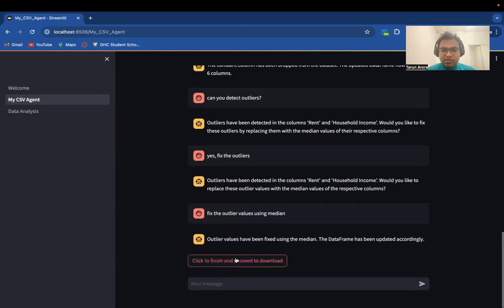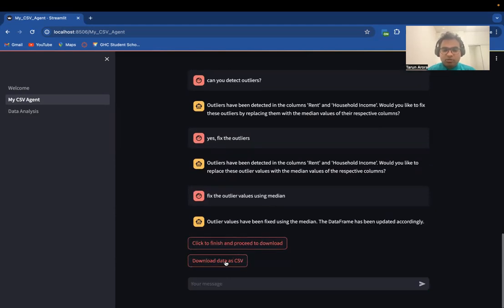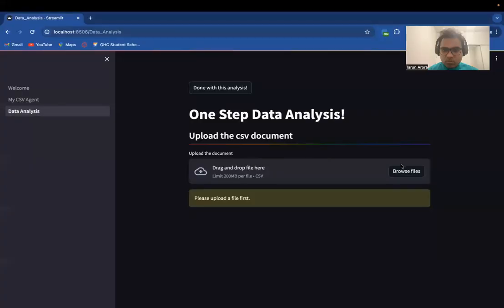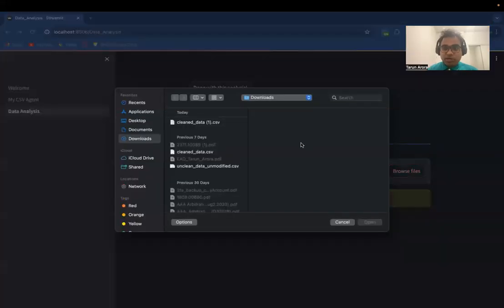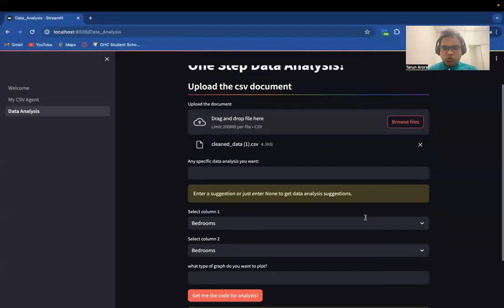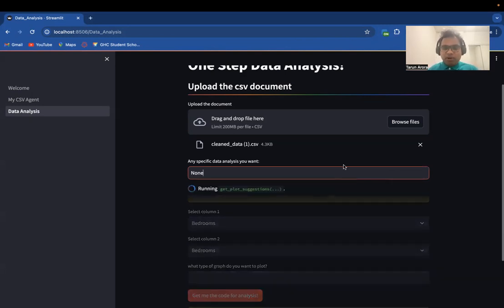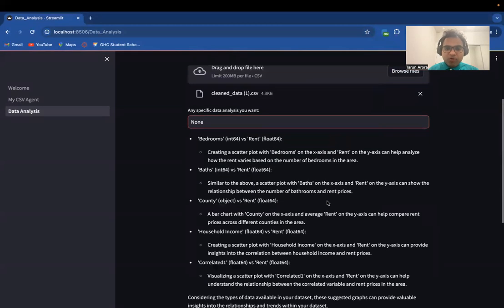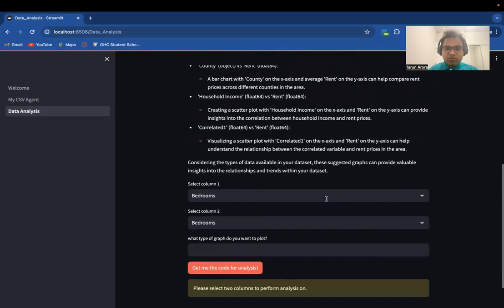And let's say, for example, let's click finish and proceed to download. So download data as CSV. Now coming to the second part where I'll just upload the clean data that we got from the first part. So we can ask for any suggestions that we want. If you don't want to give any suggestions, we can just type none, and it will provide some generalized suggestions for us, like bedroom versus rent, and it gives us a good number of suggestions.